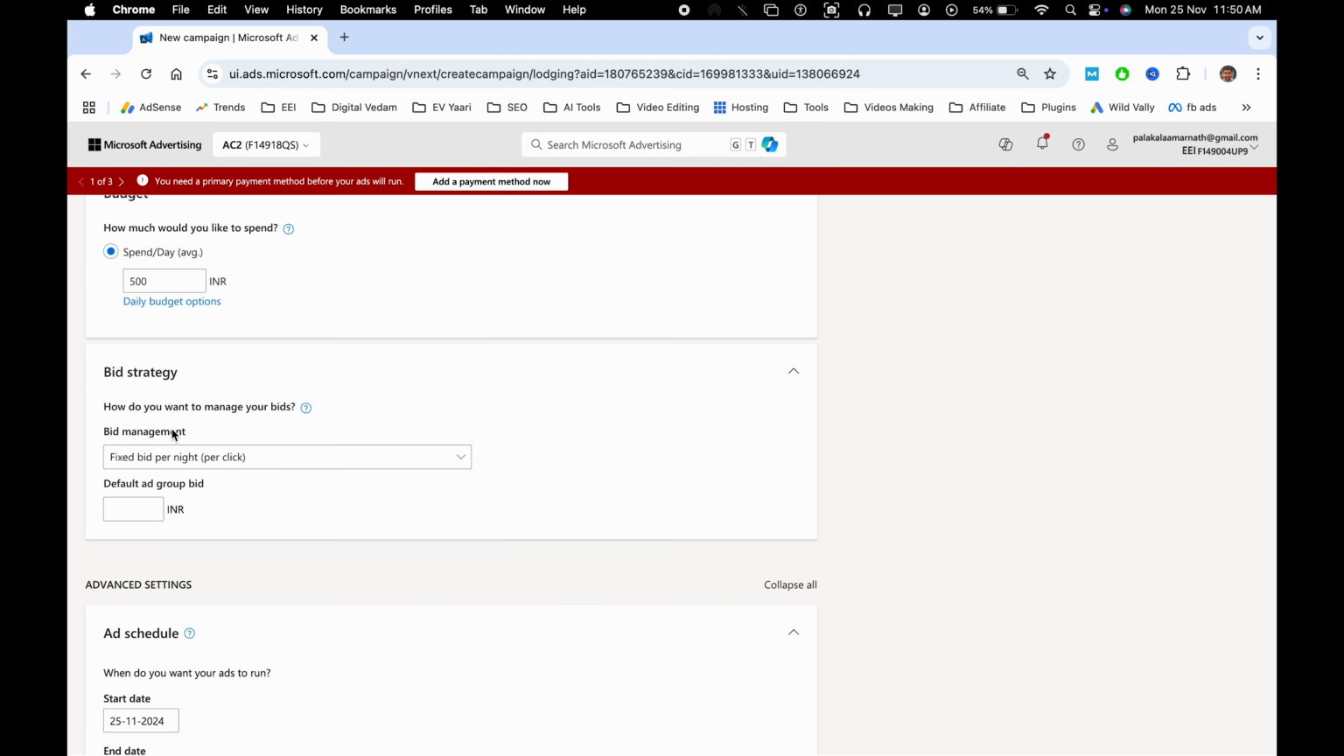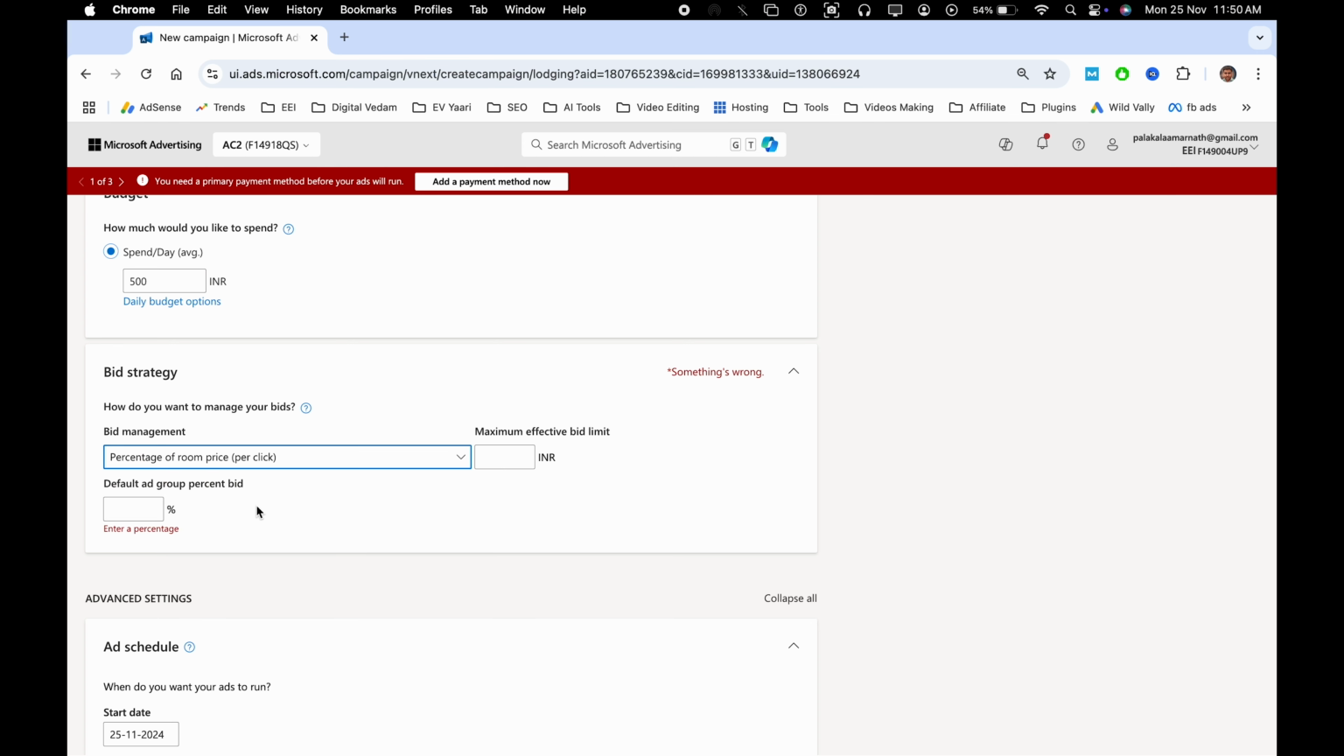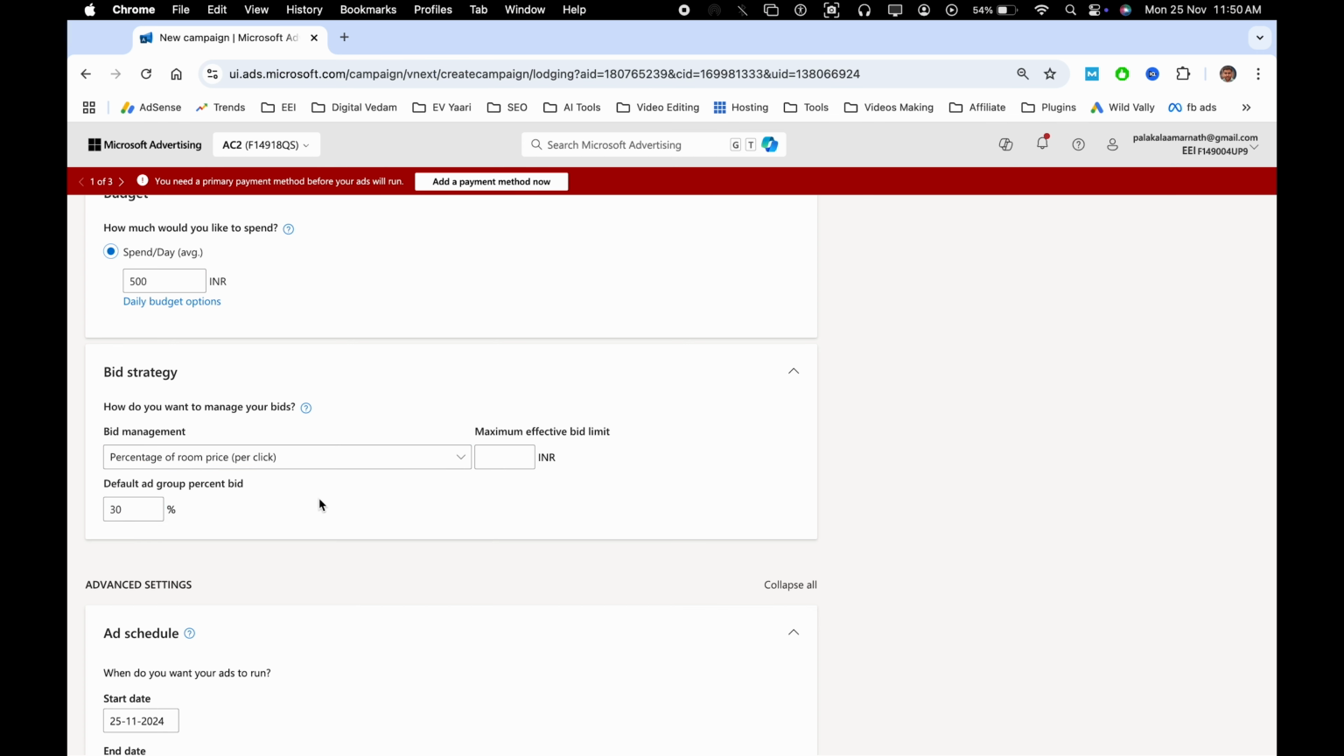And you have a bid strategy. You have two bid strategies: fixed bid per night and percentage of room price per click. You can choose either of them. You can put a fixed bid, which is the per-click bid you want to bid. Otherwise, you can put a percentage of the room price. Like you want to put 30%, and you can put a maximum cap for that.